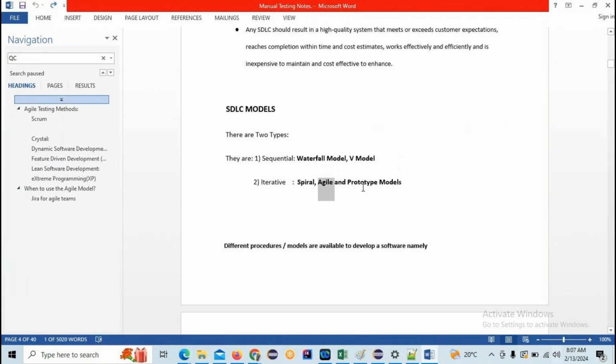These four models will be more than enough for you. The prototype model is not required. Sequential models are not used in current days; just spiral and agile are used. 99% of companies are using agile only, and not even spiral. That's why learning one sequential and one iterative model is more than enough.